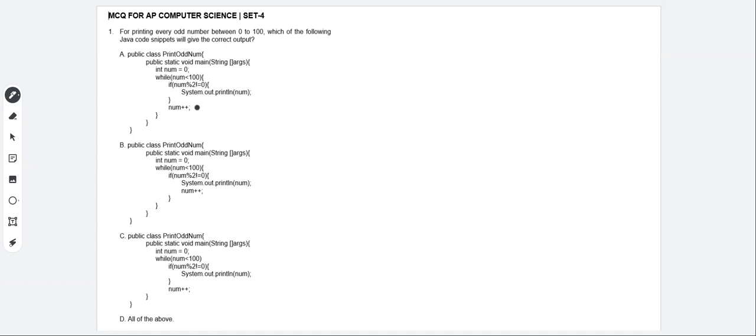So far, that's looking pretty correct. Let's look at the other ones just to be sure. So right here, everything is the same except num plus plus is within the if statement. Now, this will end up with an infinite loop because once we hit an even number, it'll stop incrementing num and it will enter an infinite while loop. So it cannot be B here.